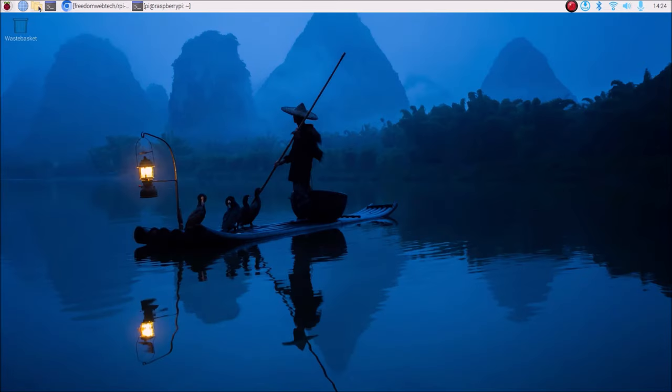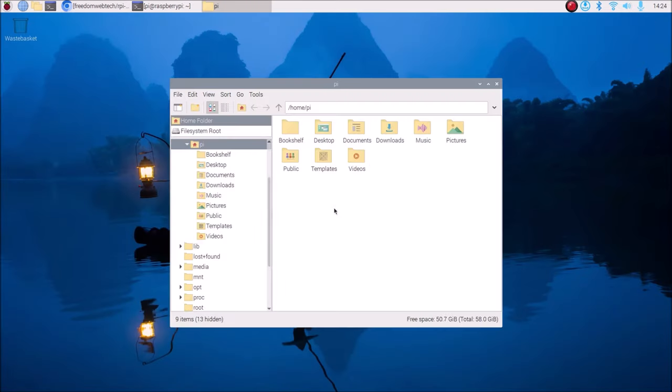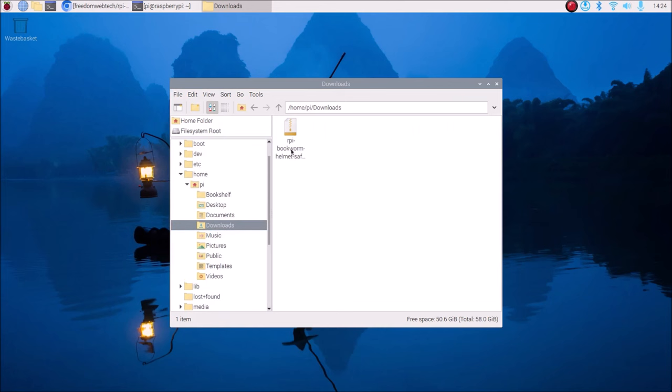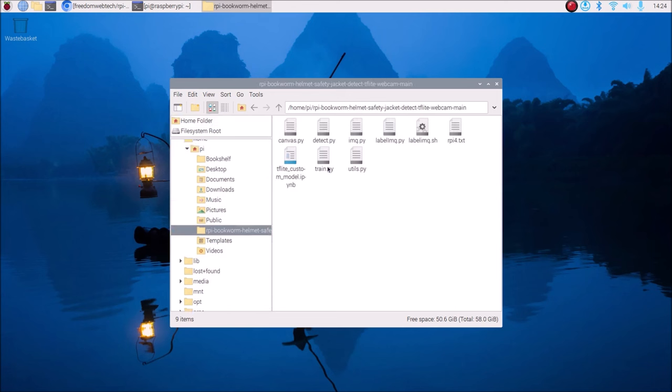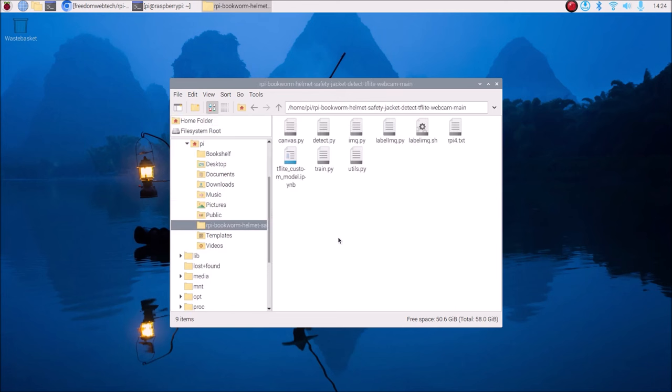Minimize the browser, open the file manager, go to the downloads. This is our repository. Right click, extract here. It will extract our repository as a folder. Right click, cut, go to the home, and then just paste our repository here. So now go inside our repository. This is a completely fresh installation of the latest Raspberry Pi Bookworm 64-bit version.